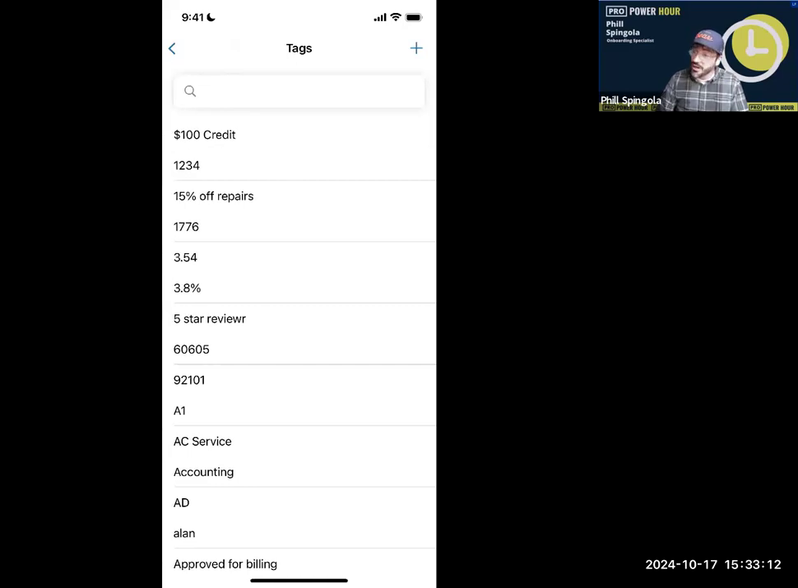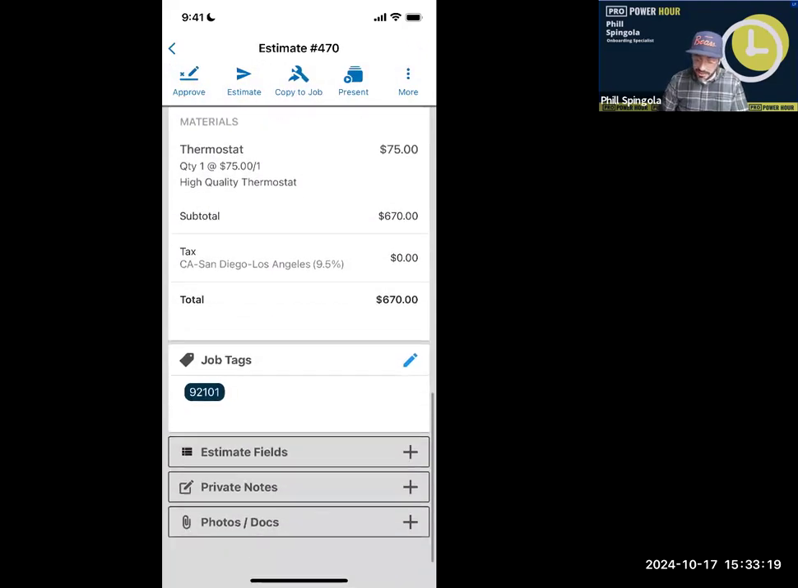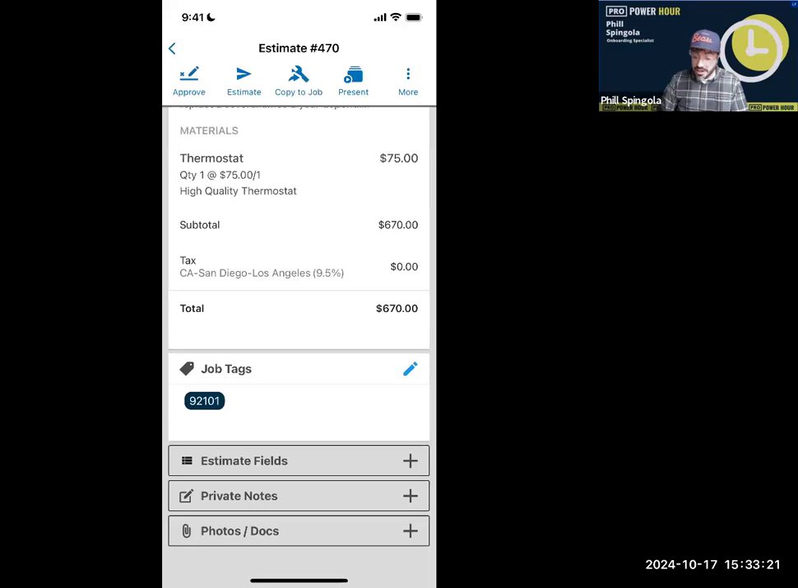Job tags, this particular job did not have any tags. I'll throw one on here just so we can get a view of how that looks. As you can see right there, there's the job tags and the edit button, so we can always add more, remove any, whatever the case may be.